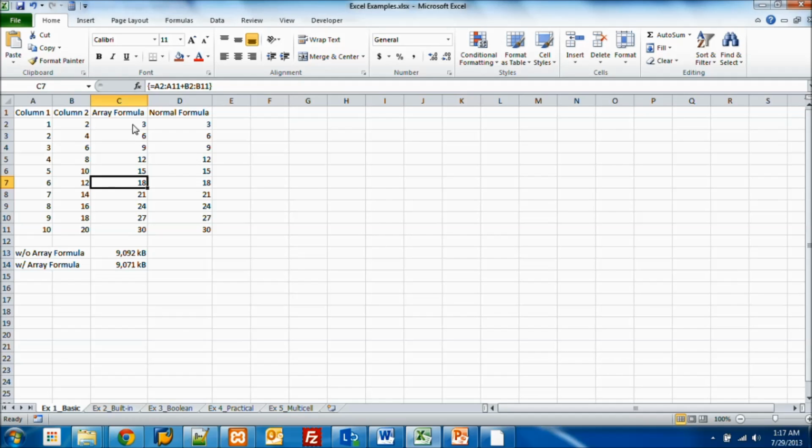Now looking at the file size, if I have this array formula, it's going to be the same formula up and down the entire array. If I want to have the same formula using a normal Excel formula, I have to have A2 plus B2, A3 plus B3, A4 plus B4, meaning for this data set, I would have to have 10 unique formulas instead of simply one formula.